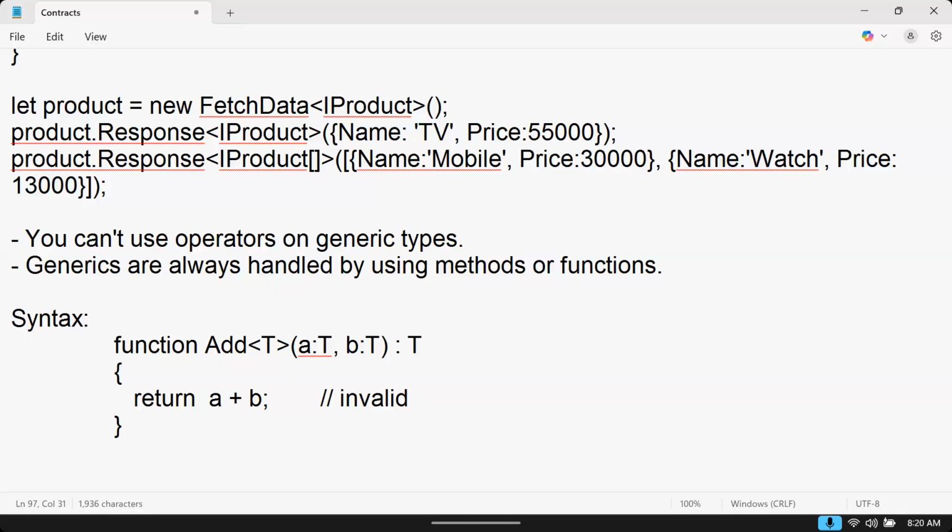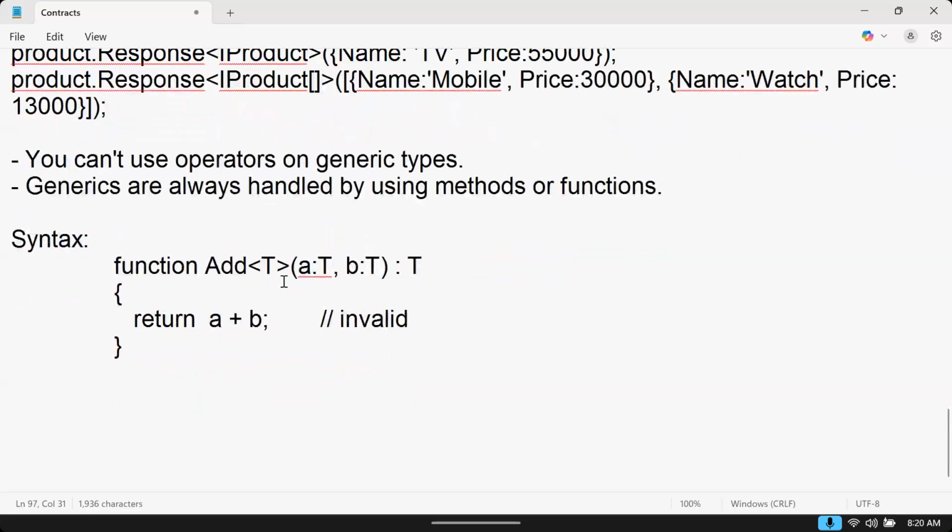Greater than, less than, equal. You can't use operators. Why? Because you don't know the type. Then how will you operate on it? How do you manage addition, subtraction, multiplication, or comparison? How do we manage operations on generic types?